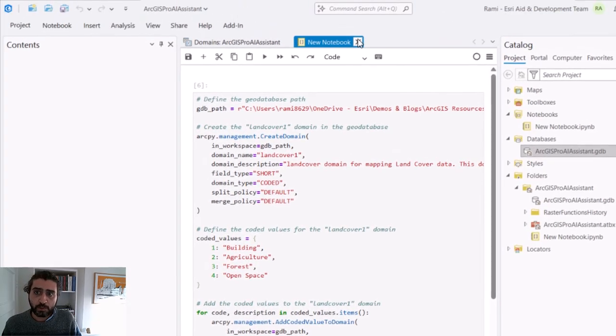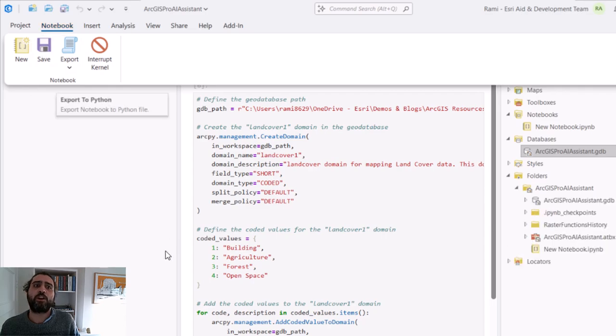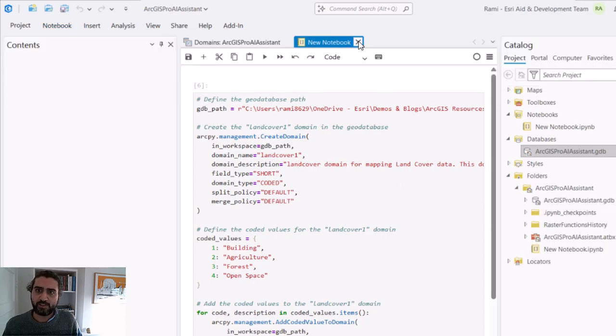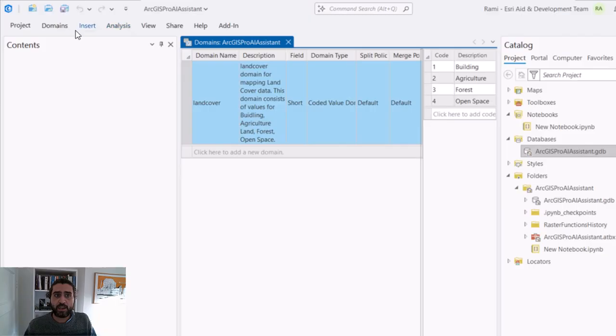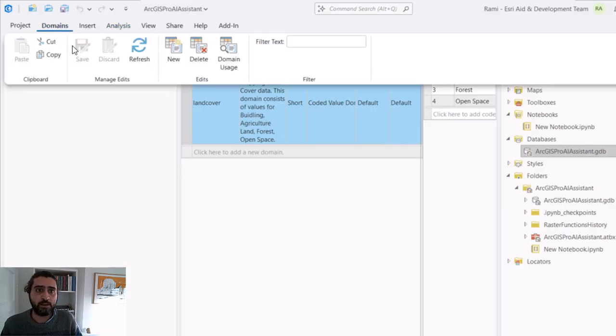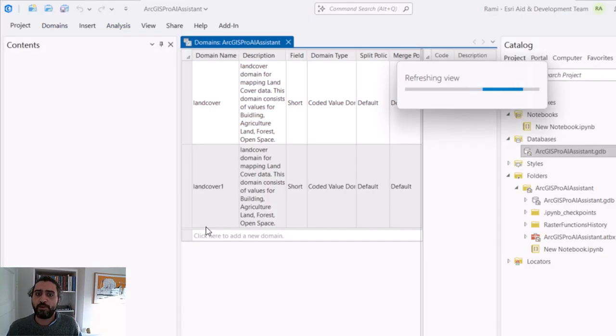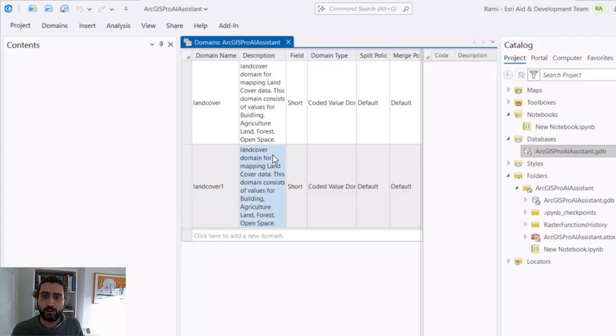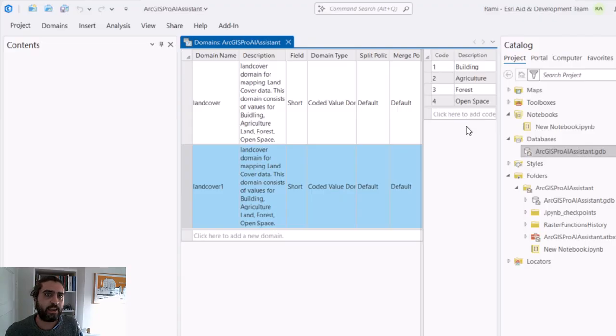Indeed I do. So let's save it, just because I might want to come back here one day. I'll save this notebook, close it, and now back to my domains. Refresh this tab, and there you go. Land cover with the description, short. I'm going to select it, and again, I've got all the values there.